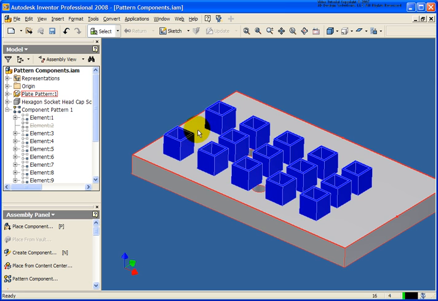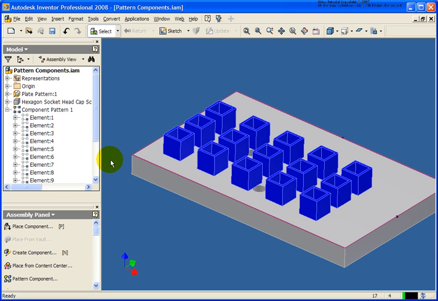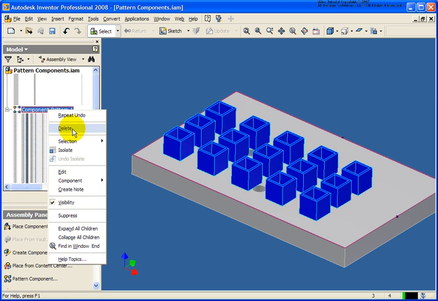And the component element that was suppressed, which is still not visible because it's suppressed, so in this case let's bring it back. I'm going to right click. In this case we will uncheck the suppress to bring it on back. For the next portion of the exercise, we're going to take a look at the circular pattern.